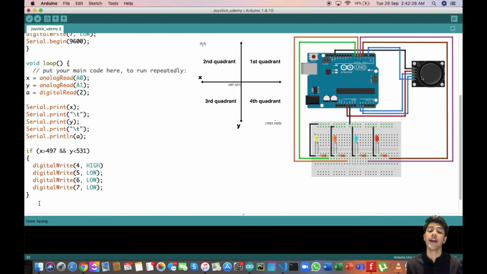Next, we want that every time our joystick is in the second quadrant, which means that the x value is between 0 and 497 and the y value is between 0 and 531, in that case, we want our blue LED to turn on, and our blue LED has been connected to pin number 5 on the Arduino. So in order to do that, we'll be writing if x is less than 497 and y is less than 531, which means that it is in the second quadrant.